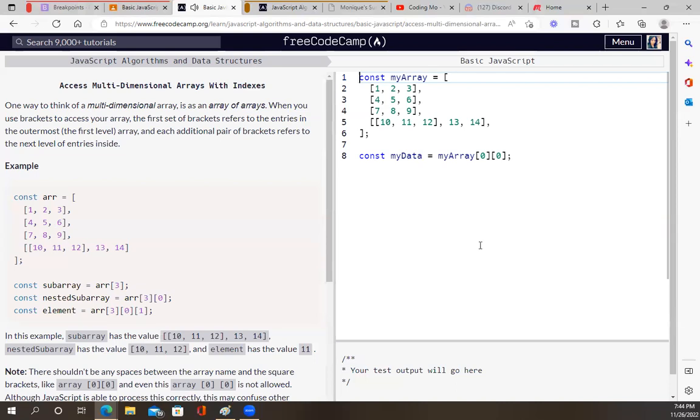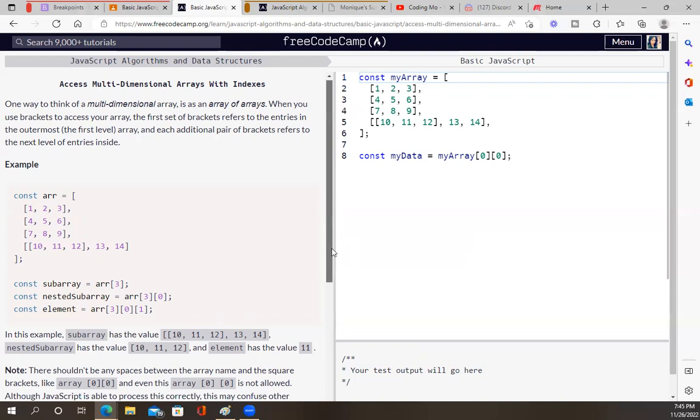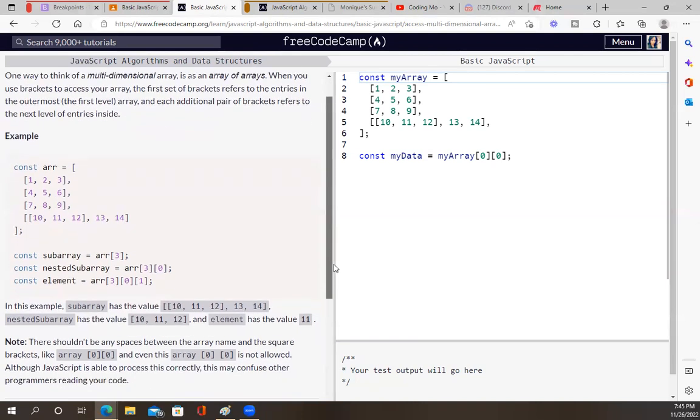One way to think of a multidimensional array is an array of arrays. When you use brackets to access your array, the first set of brackets refers to the entries in the outermost, the first level array, and each additional pair of brackets refers to the next level of entries inside. In this example, subarray has the value of 10, 11, 12, 13, 14. Nested subarray has the value of 10, 11, 12. And element has the value of 11.